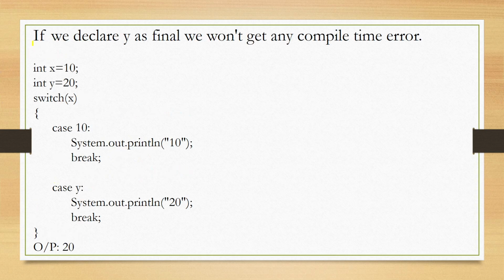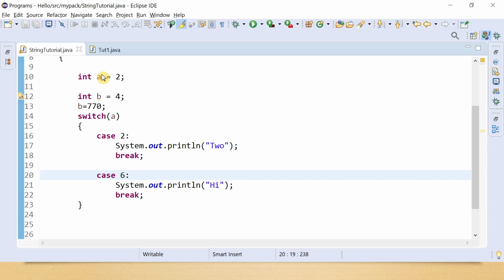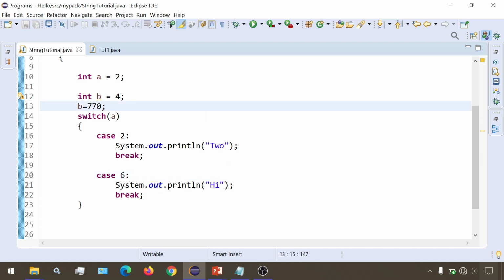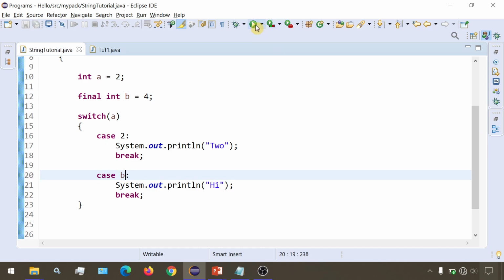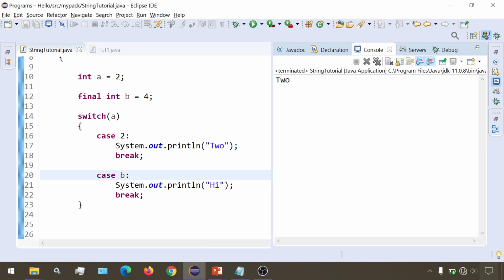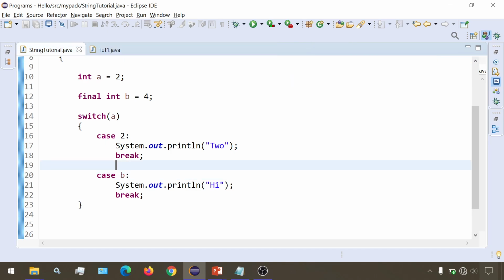So now here is one more example. If we declare y as final, then we won't get any compile time error. So let's understand what this means. This variable b here is a variable, but if I make this a final variable and now run this by giving here this variable b, I'm getting 2 as our output. That is, I'm not getting any error.